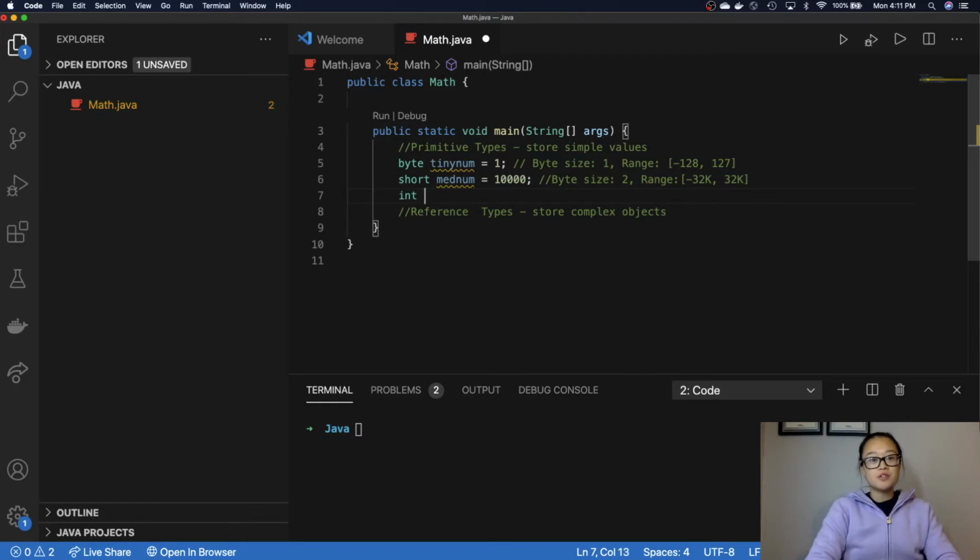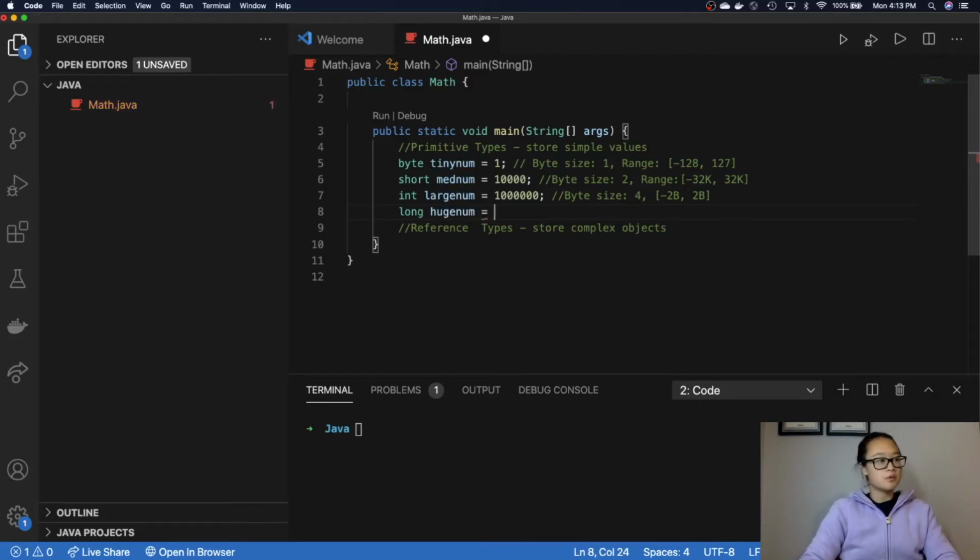Then we have int, which is probably the most commonly used one, and we'll name this largeNum and make it equal to 1 million. Integers have a byte size of 4, and range from -2 billion to 2 billion. Then we have long, which is a huge number, and we can set this equal to whatever we want, let's say 5 million. Longs have a byte size of 8.